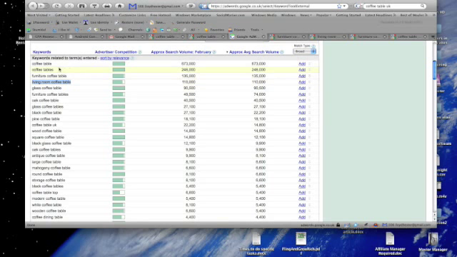If you look at the difference, coffee table has 673,000 searches. Coffee tables, this is in Google alone, has 246,000. So there are far less searches for coffee tables than there are for coffee table without the S.